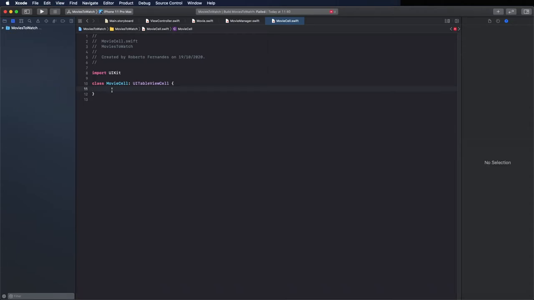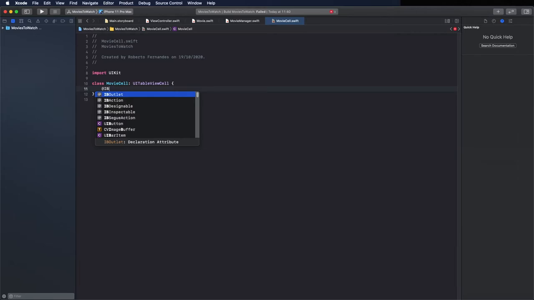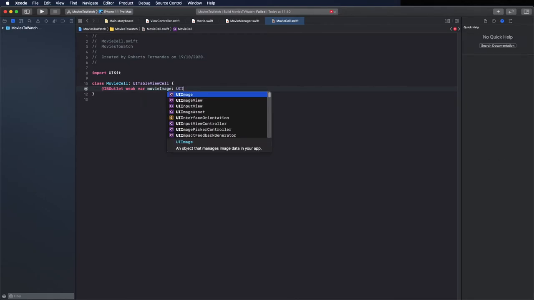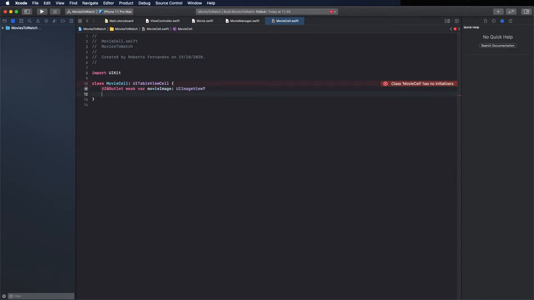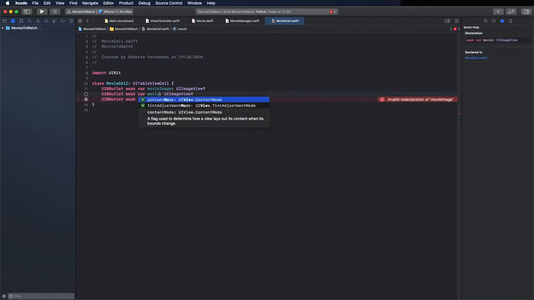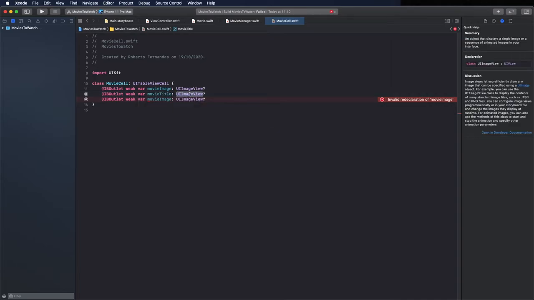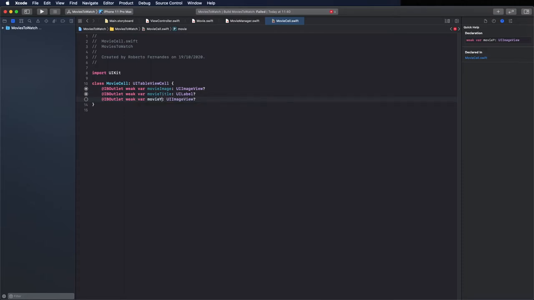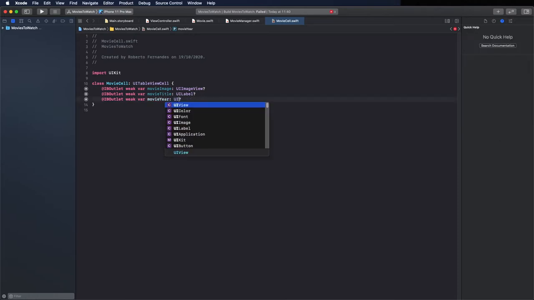Let's create the IBOutlets. We call it movieImage for the image. It's an IBOutlet UIImageView. This one. Okay. Now for the labels. Let's copy this and place it and change the name and the type. So the name, this one is movieTitle, it's a UILabel, and this is movieYear, and it's a UILabel as well.